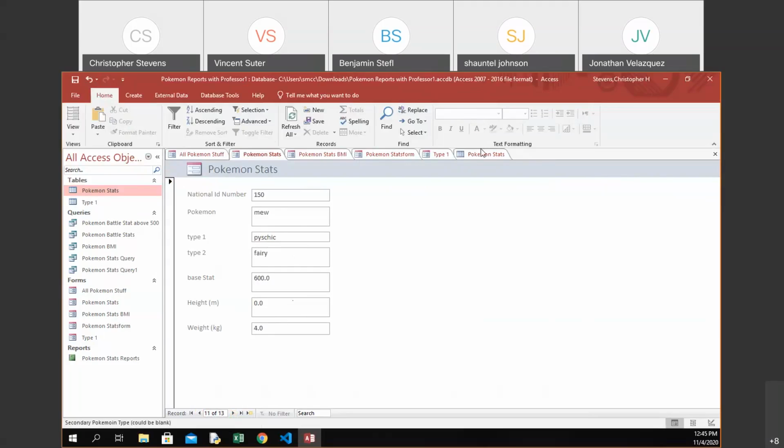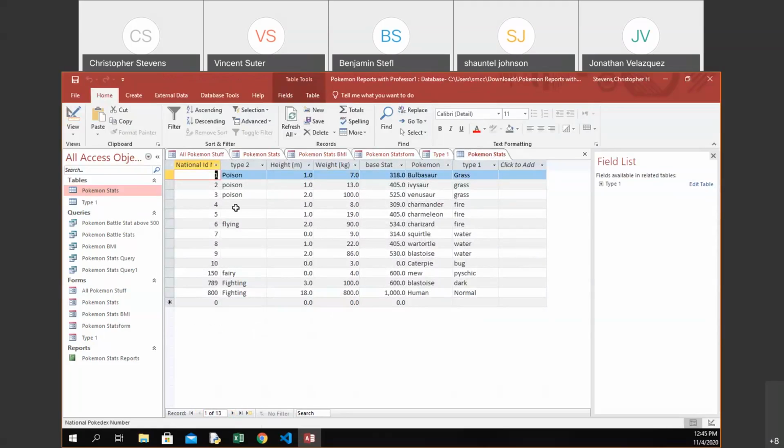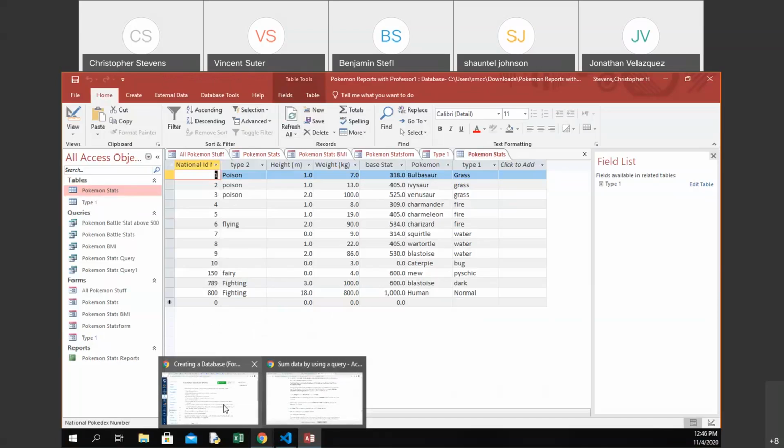And when I go to my Pokemon stats table, take a look at Mew. It actually already got updated. But refresh, then that Mew, that fairy would appear there. So that would be the changes that you would make. You would create a new record, and then you would make a change to one of your old records. So that's what the instructions are.